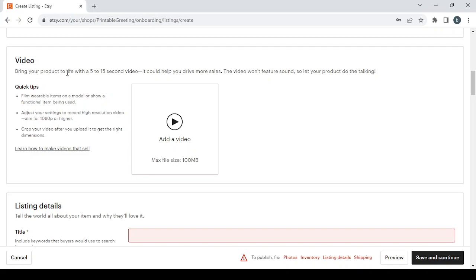And also, if you want to create your video, you can just follow these quick tips: film wearable items on a model or show a functional item being used. Adjust your settings to record high resolution video, aiming for 1080 pixels or higher. Crop your video after you upload it to get the right dimensions. And if you want to learn how to make videos that sell, you can just click on this link.